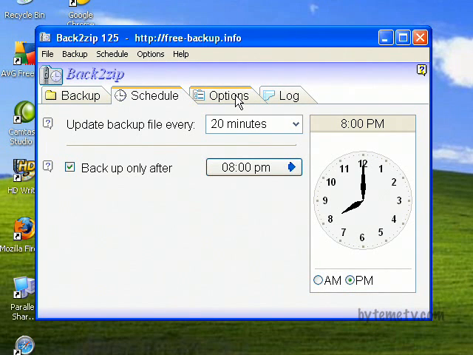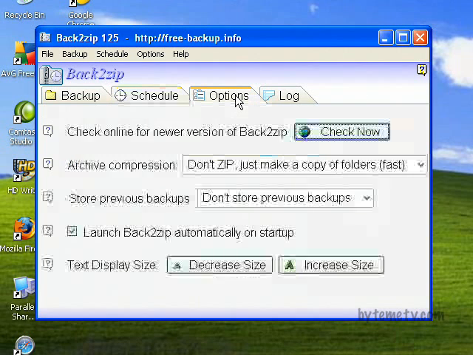A lot of people like to do the backup at the end of the day. It does it every day. You're not getting the option to do it, you know, like every Monday, Tuesday. It's not as advanced as that, but this is still very good.